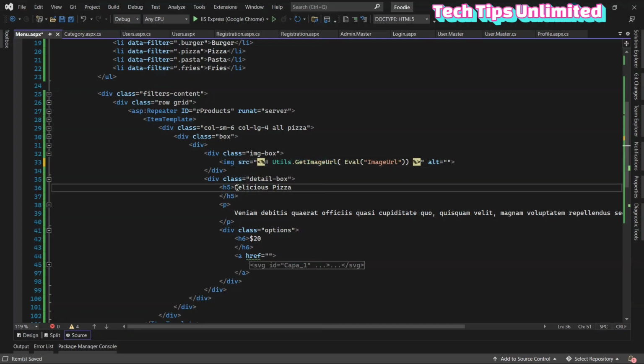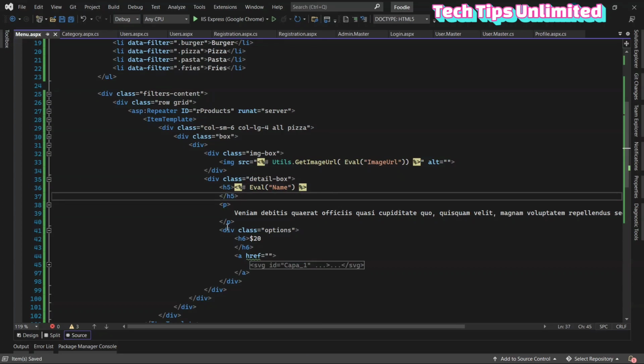Okay, now after that, here for the name, that is the product name. Open angular bracket, percentage, hash, then eval. The column name is name. Save it. Okay, let's align this.